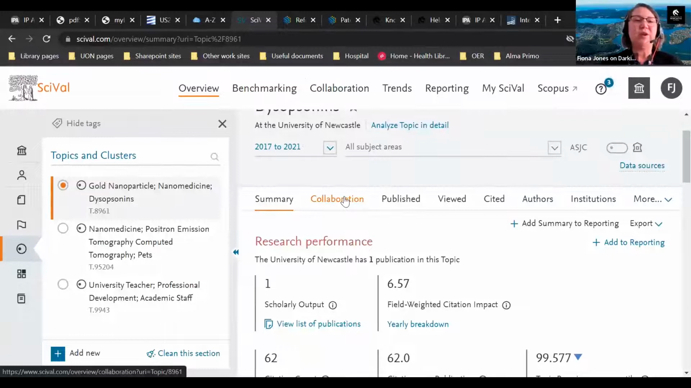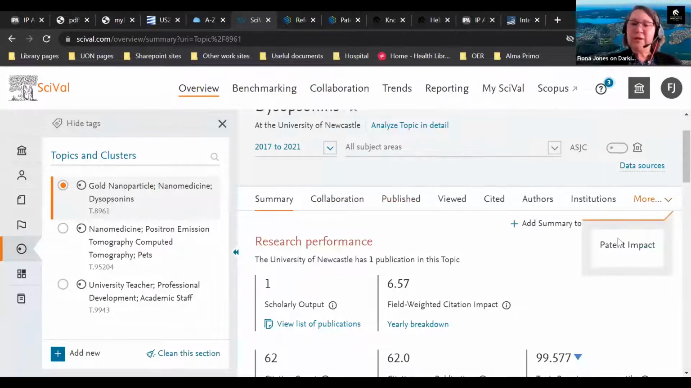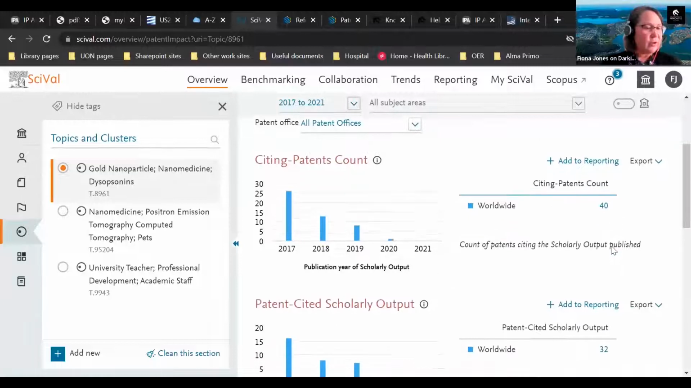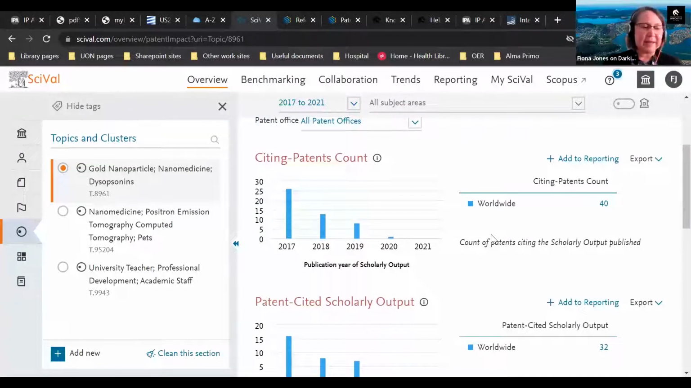Collaboration will tell you what percentage of the papers in this topic area show collaboration within an institution, between other institutions in the same country, or international collaborations between institutions in different countries. All sorts of things. The thing that I want to show you is over here, patent impact. This will show you whether there are patents that are citing the research literature in this topic, or whether there are articles in here that are citing patents.